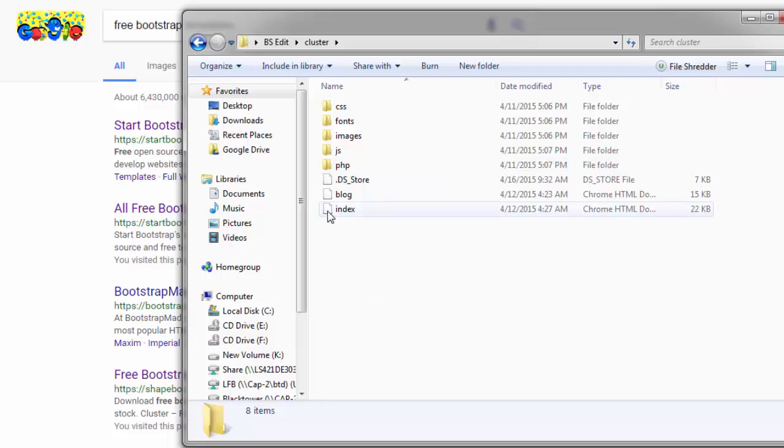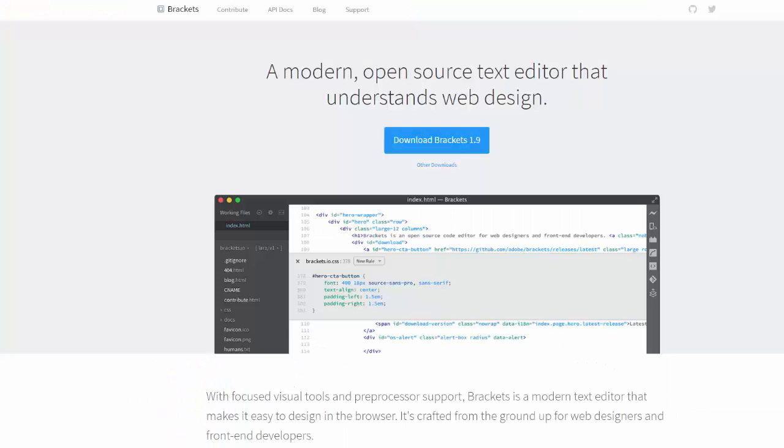Now the file that we're interested in is the index.html file here, and to open that you need a text editor, and for those of you that have got one, that's great. For those of you that don't, there's an awesome free one at brackets.io. Go ahead and download that, it's really good. It'll open all kinds of files, HTML, CSS, JavaScript, PHP, just about any type of file that you need to edit. So if you haven't got one, go ahead and download that one.